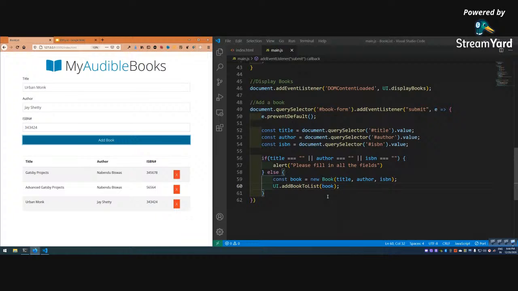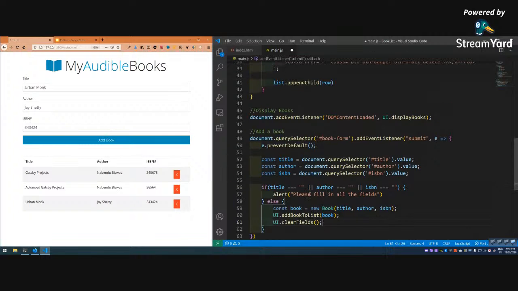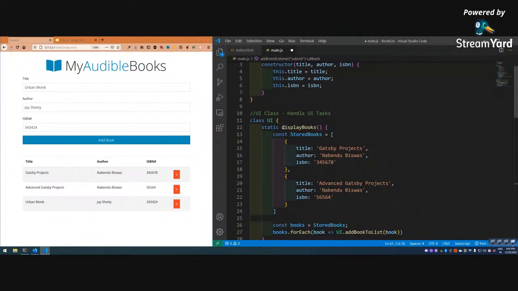Okay, so now the input boxes remain even after we click here. So let us first clear them, because it is not good user experience. We generally clear them. So after adding a book, let us call UI dot clearFields. UI dot clearFields means again we have to create a static method here inside our UI.